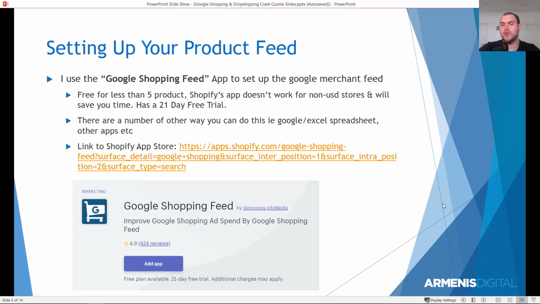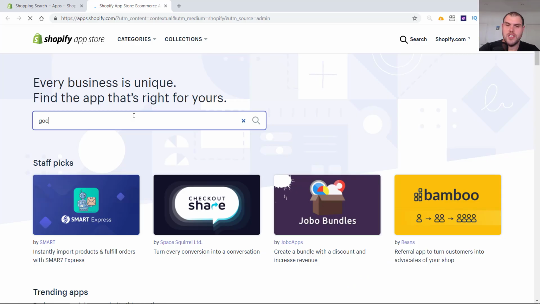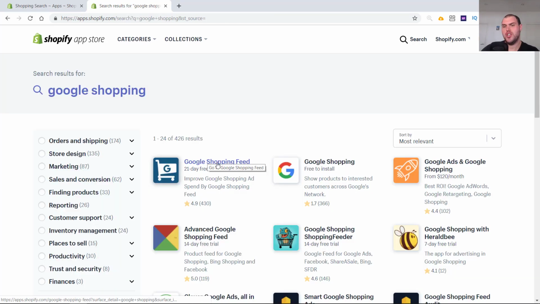This is what it looks like here. It's Google Shopping Feed by Simprosys Media, just in the Shopify App Store. So what I'm going to do now is show you how to set this up, okay? Just going to head back over to my Shopify store that I've set up. So just in the Shopify App Store, I'll just quickly show you how to find it. Google Shopping. This is the one I use. It's cheap.